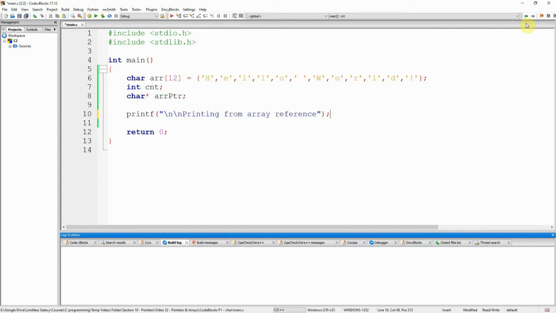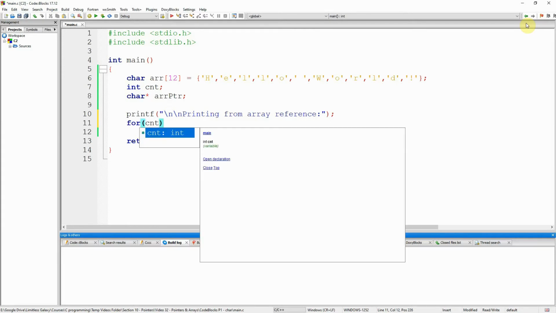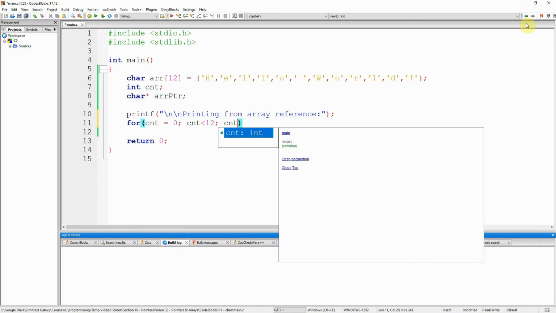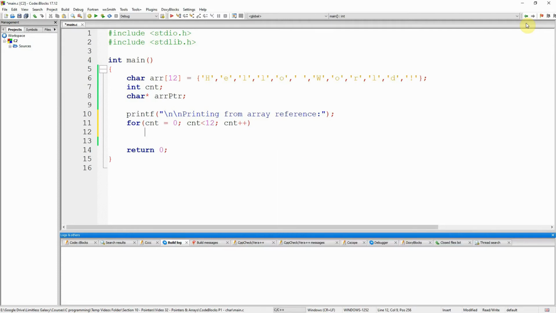So I'm just going to print things, nothing too fancy. And then I'm going to need a for loop, and inside that we're going to put a printf statement. So for count equals 0, count less than 12, there's my semicolon, and then count plus plus, and that's going to be my nice for loop.